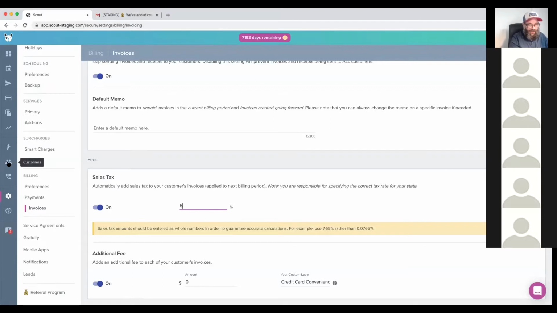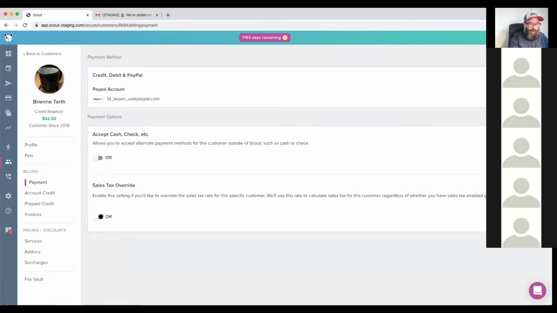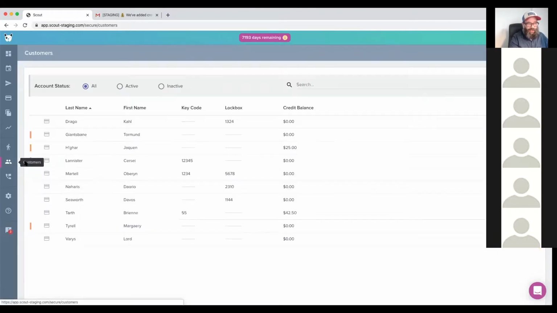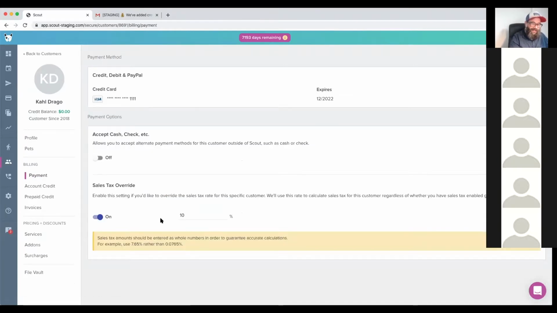So in that case, what you can do is come back into the customer profile, navigate to payments, and we're going to put in a sales tax override. And what that allows us to do is say that this customer is going to pay 15% instead of that 5%. You may have seen earlier too, when I went into the Call Drago customer, that they had a sales tax rate that was different than that general rate that you saw when I went into Brienne's account. And that's because I had the override already set up. So that's basically how to deal with sales tax in multiple regions.